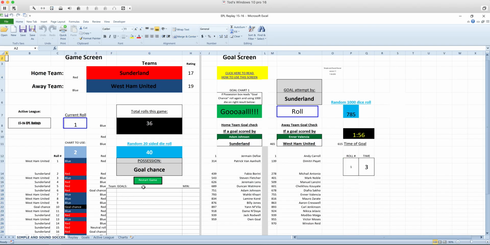Again, to restart, you would click that. Current roll, number of rolls per game, the rating, goal scoring, player scoring, all the stuff right here that you can play a game with. Once you get the hang of this, you can play a game in 5 minutes or less. It depends on how many goal chances you get and how many rolls there are. Sometimes even less. So that's it.